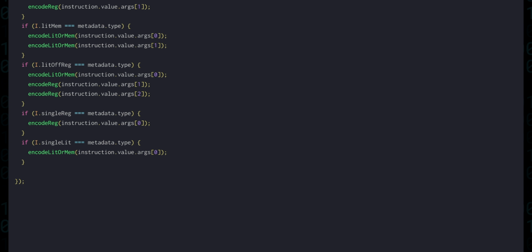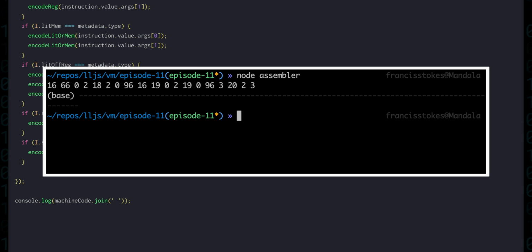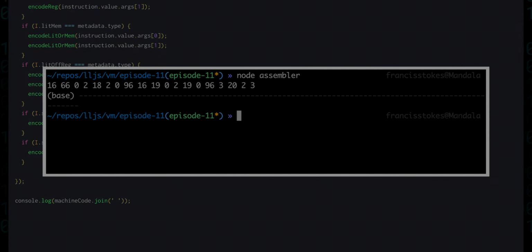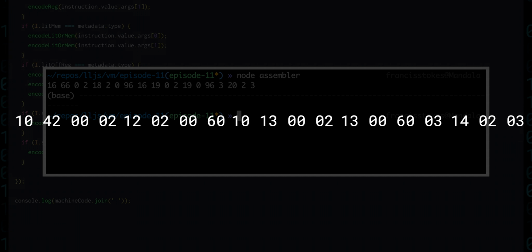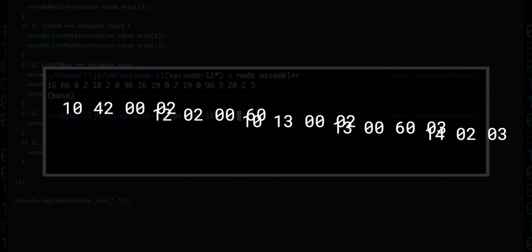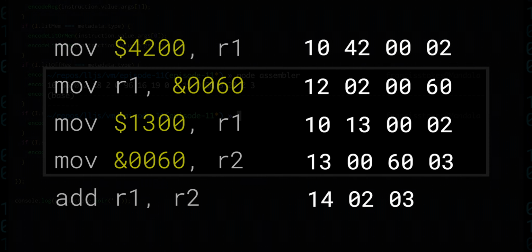Alright, so let's test this out. If we log out the machine code array, joined by a space, we should see some numbers. 16, 66, 0, 2, 18, etc. This is the decimal representation of our program, which hopefully seems a little bit more familiar if we frame it in hex. So at first glance, this probably looks like nonsense, but if you order it so it matches up with the assembly, you'll start to see the structure actually emerge.